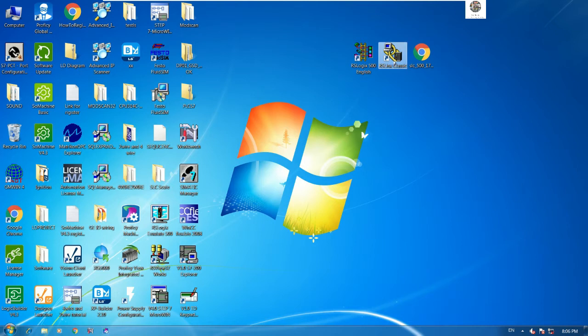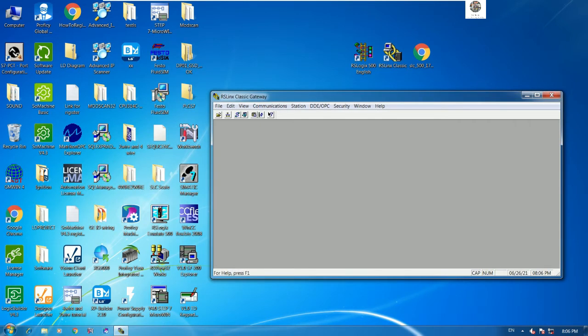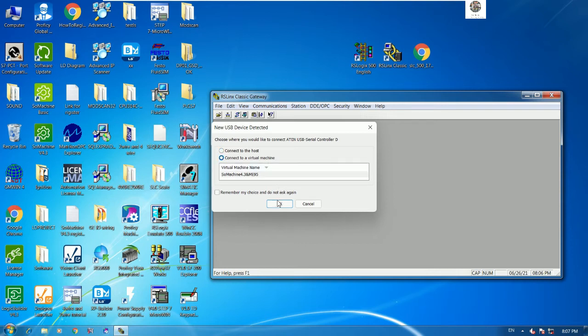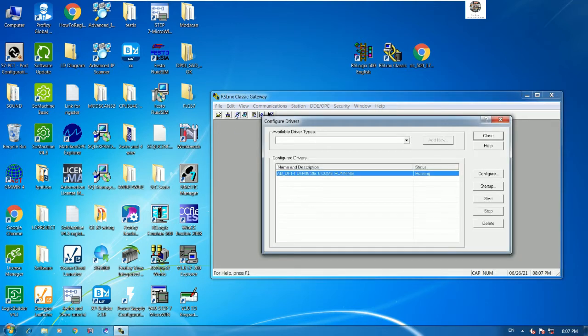So first let's open the RSLinx classic program. Yes, so we need to configure the driver for communication. Okay, so I will connect the cable RS232 from my PC to the PLC. Okay. So right now I will use COM7. Yes. And then let's go to create the driver.